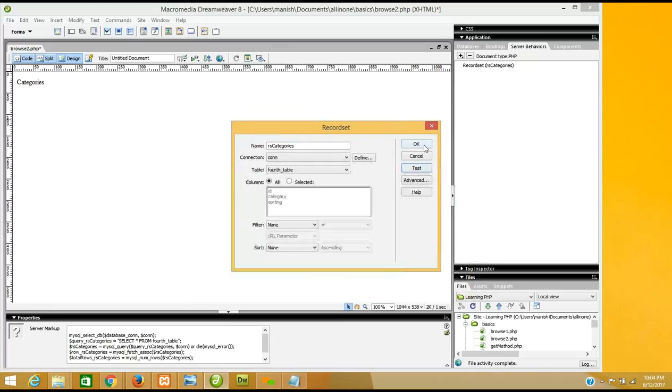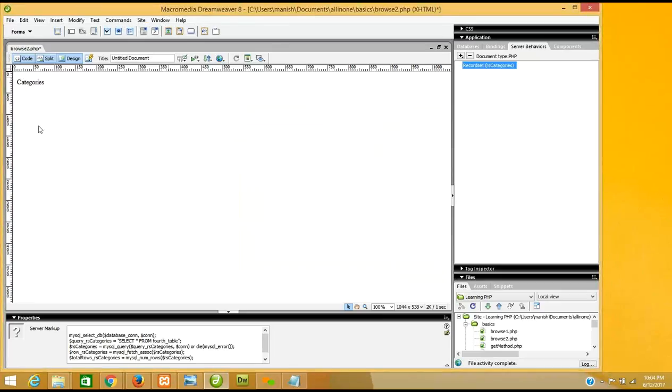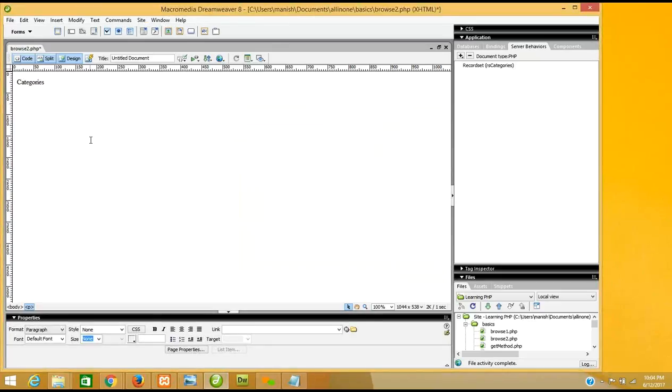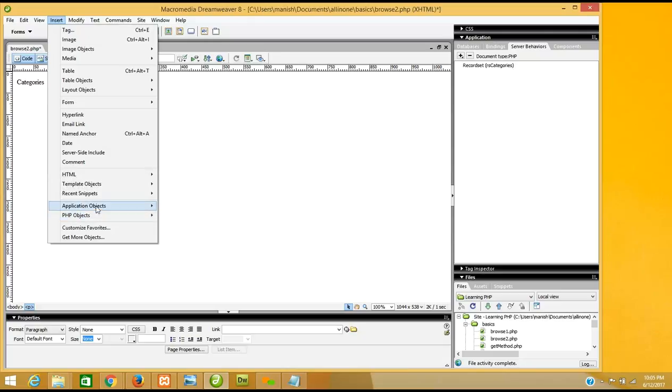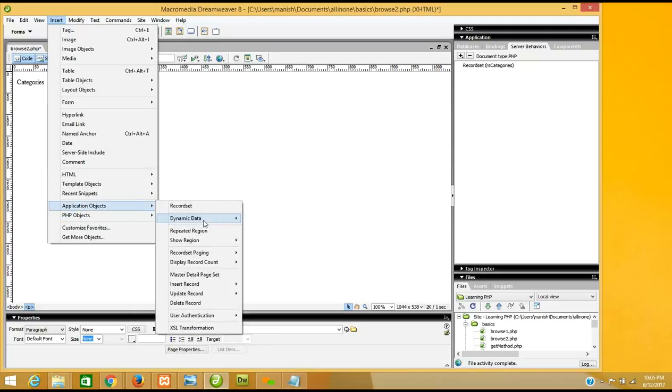I will click OK and I will click OK again. Now I want to display all the records here. I will go to the insert menu, click the application objects, and click the dynamic data. This you have all done on Friday. So I'm going a little fast.